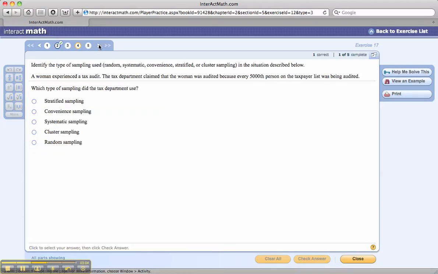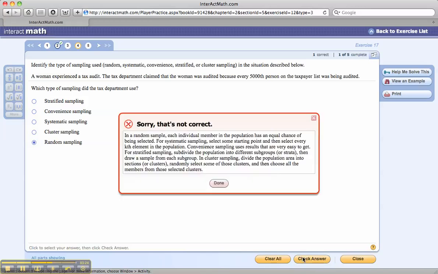So here I have another sampling type. Identify the type of sampling used. A woman experienced a tax audit. The tax department claimed the woman was audited because every 5,000th person on the taxpayer list was being audited. Well, unfortunately, we know this is another example of systematic sampling, but let's say that we didn't get the right answer and we hit random sampling, check answer.